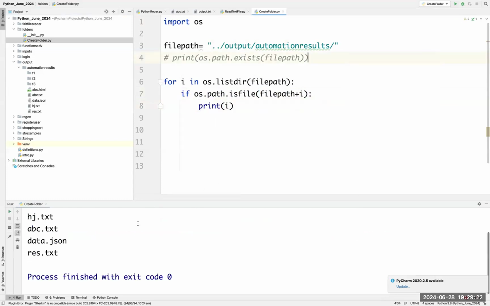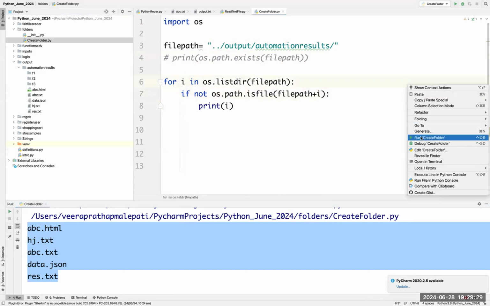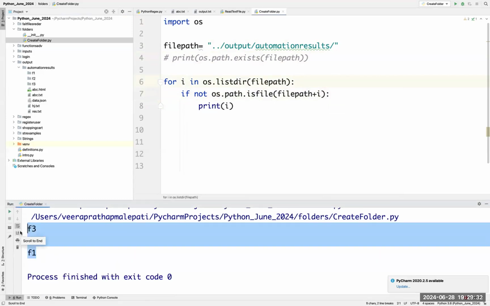Now see, only files I'm getting. If not, then I'll be getting only folders. Check this. Any questions?